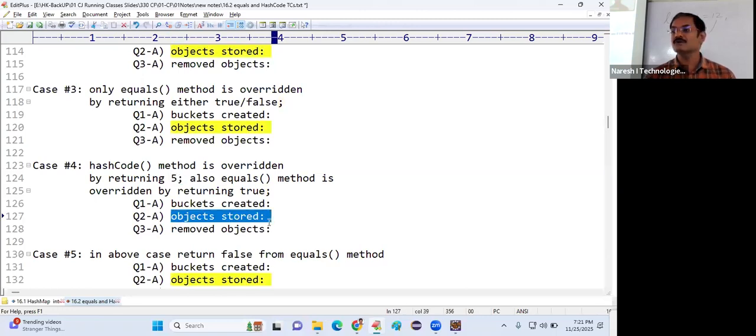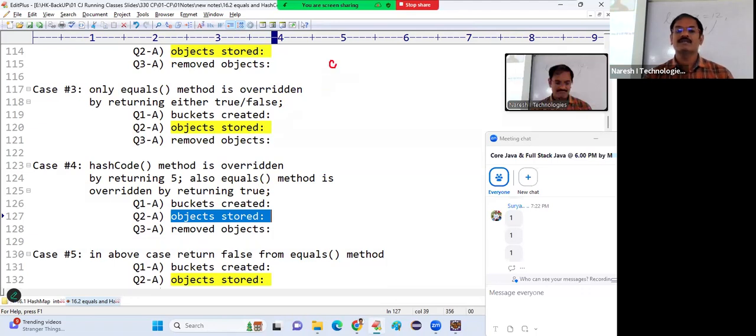How many objects are stored? 6. How? Okay, let me apply. A1 dot hash code returns what? Hash code number 5. Bucket is not available. The bucket is created with which object? A1. Okay, na? Then next what is there? A2 dot hash code. What is the hash code number of A2? 5 only, because the hash code method is overridden.